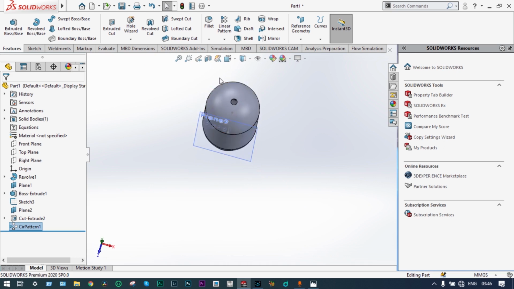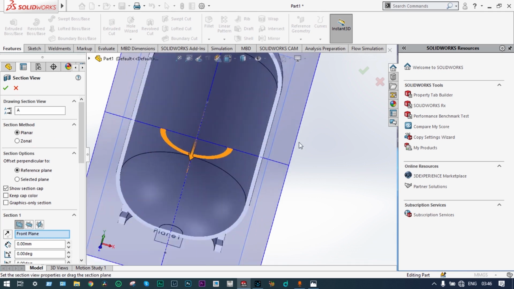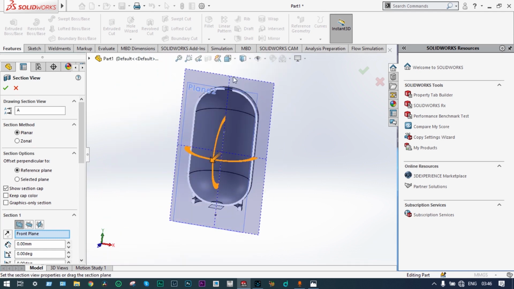Now let us see whether it is hollow or not. Let us see the cross-sectional part. Yeah, it is fine. Okay, done.